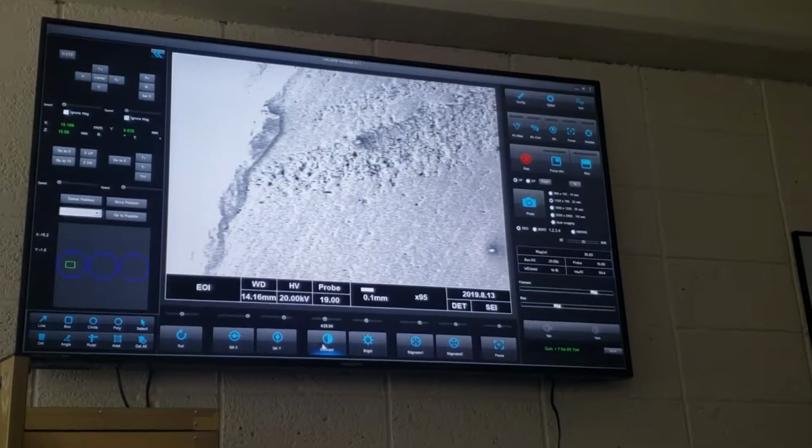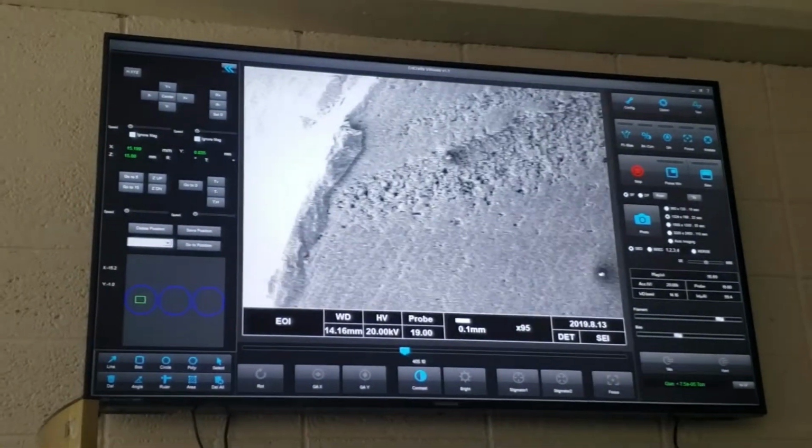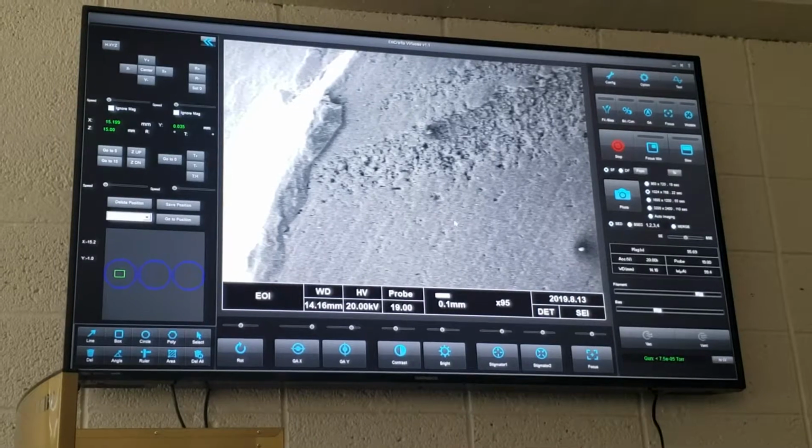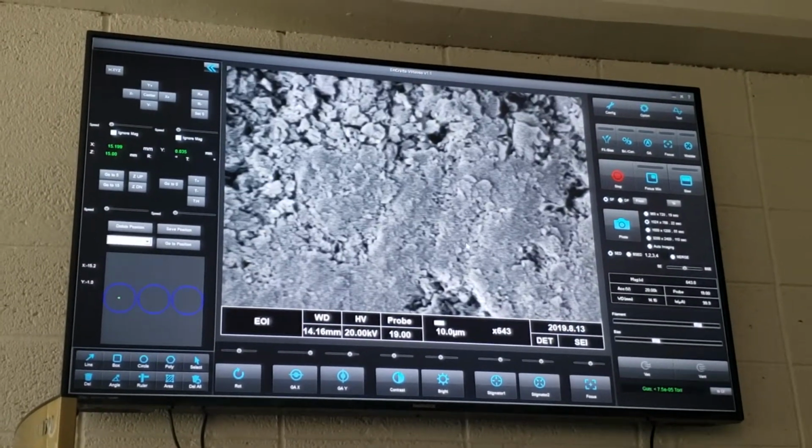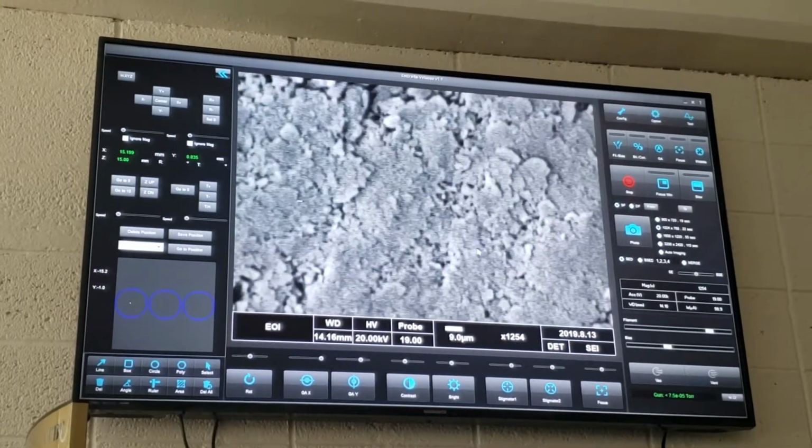Still really bright, so I'm just going to lower my contrast a little bit more. Okay? Just like so. So if I come up with my mouse, then it just starts bringing the magnification up. Okay? So if I keep coming up with the mouse, it keeps bringing it up.